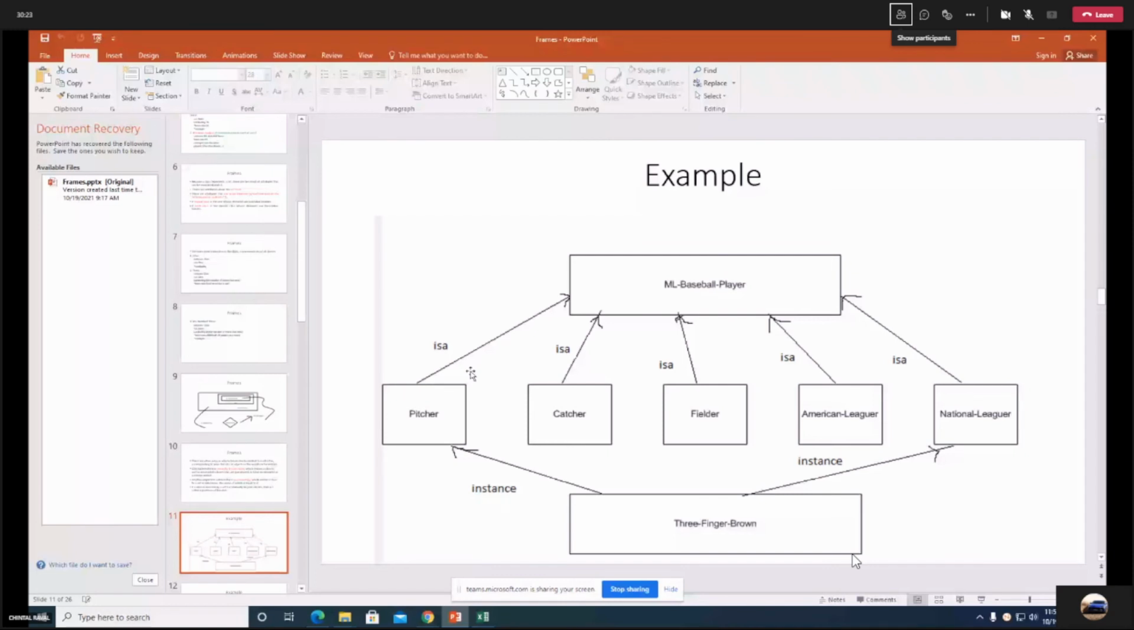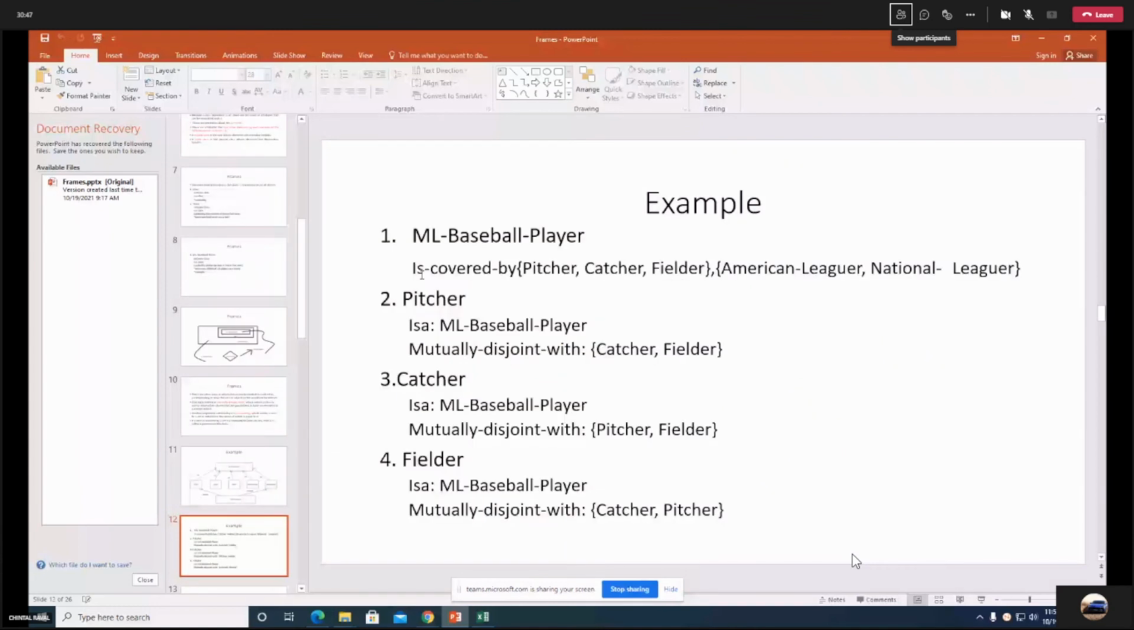There is nothing common between these two classes, American League and National League. So how to establish a relation? Besides, we need to tell that all these classes, pitcher, catcher, fielder, American League, National League, are subclasses of ML baseball player. So we represent in the frame like this: for ML baseball player, we use the attribute is covered by, with the three classes pitcher, catcher, fielder, and American League and National League.